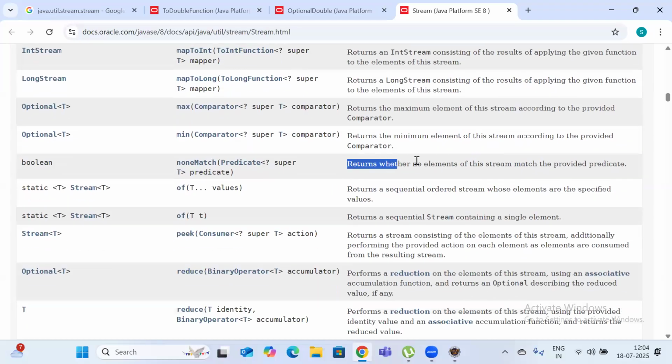noneMatch returns whether no elements of this stream match the provided predicate. If no one is matching, what does it return? True. Suppose I write salary greater than 10,000. No one is matching now, because all the employees have salaries up to 7,000, 8,000 only. Nobody has more than 10,000. noneMatch will be true because no one is matching. These are called matcher methods. Understand them.